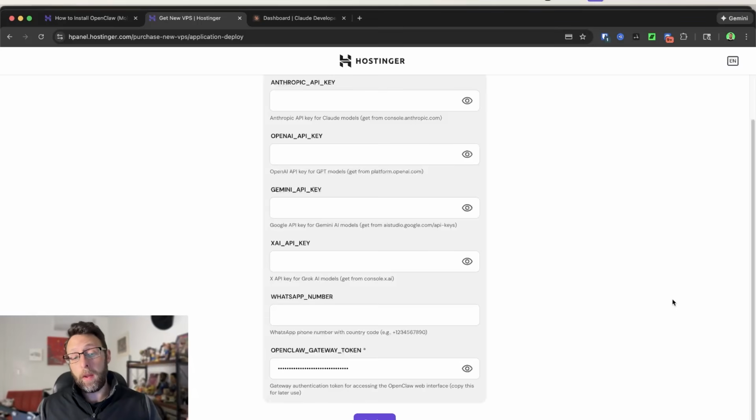After you submit all your payment details, you'll be met with this screen where you have to put in your API key for whatever LLM you want to use to chat with OpenClaw. So I'm just going to be using my Claude API key. You can use OpenAI, you can use Gemini, or whatever you want.